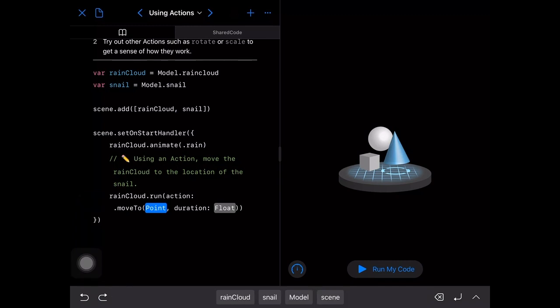Now, you might remember the point type from the lights, camera, code playgrounds. We can get a point from the location property on any one of our models. So what we want to do is move to the snail's location. So let's do that. snail dot location, all from the autocomplete bar.